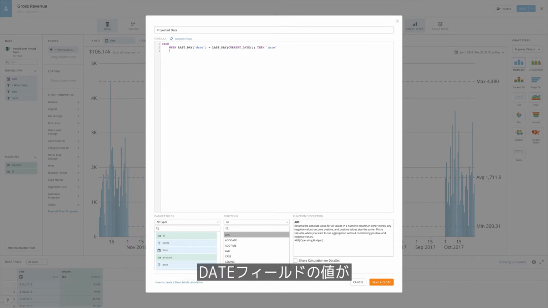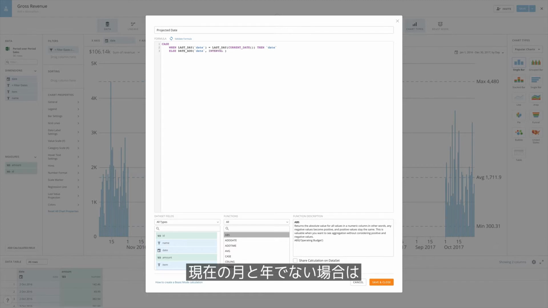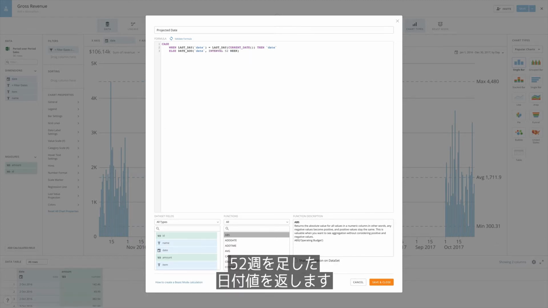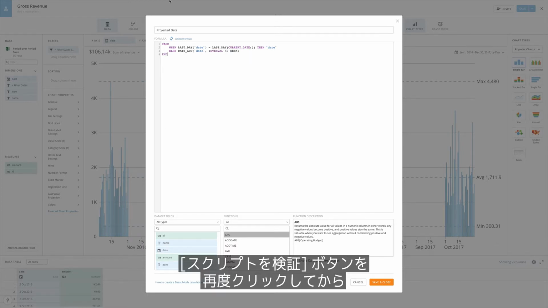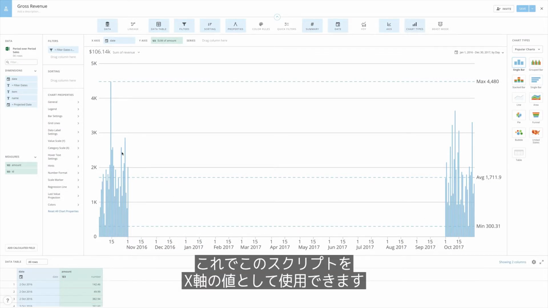If the value in the date field is already in the current month and year, then we want to leave it alone and just return the date value. Otherwise, we'll return the date value after 52 weeks have been added to it. Now again, we click the Validate Formula button, and then Save and Close. And we can now use this new formula as our x-axis value.